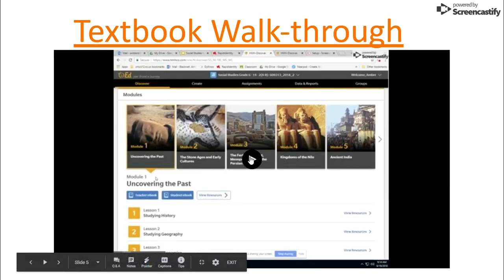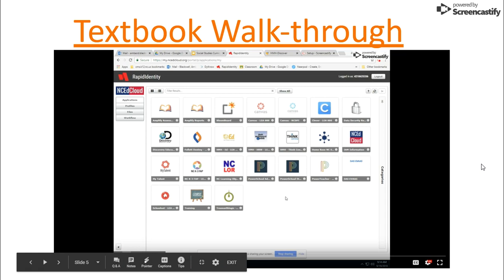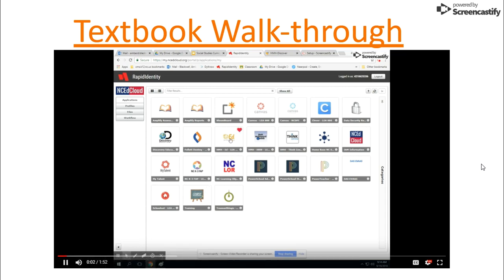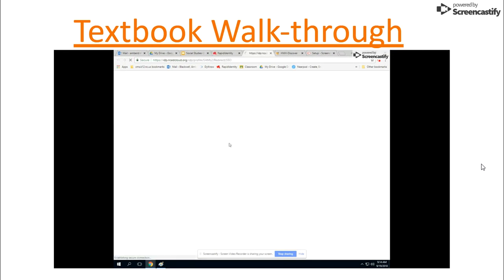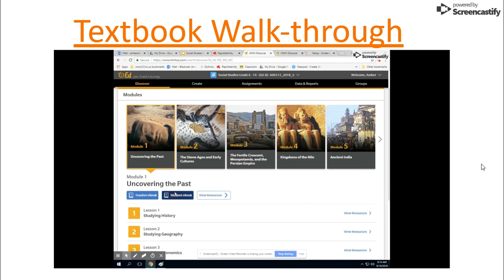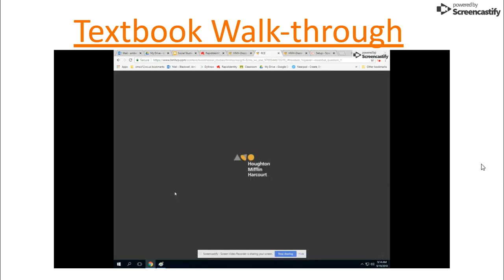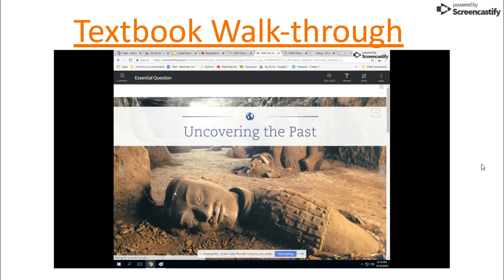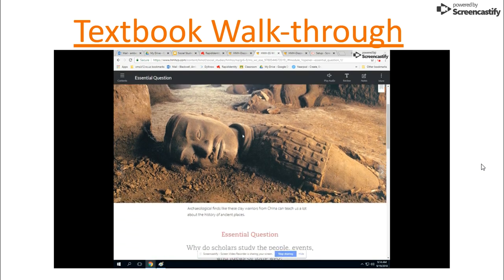Here's a walkthrough of the textbook so you can see what it looks like and how they get there. This is their NC Ed Cloud homepage, and they'll click on the Ed icon. Our textbook is an HMH World Civilization. They'll click on the module. Currently, we're in the Uncovering the Past. And then this will pop up in a new window.